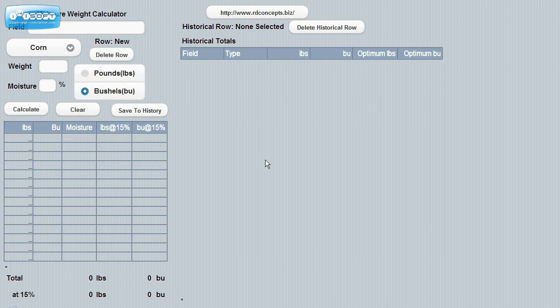So let's get started here. Let's start with the field. We'll put in test. As you can tell, for corn the optimum weight is 15%. We do have the ability to do soybeans, wheat, and sorghum, which are at 13%, but we'll just stick with corn. We'll just say bushels there. We're going to do 50 bushels of corn. We're going to say it's an 18.5.